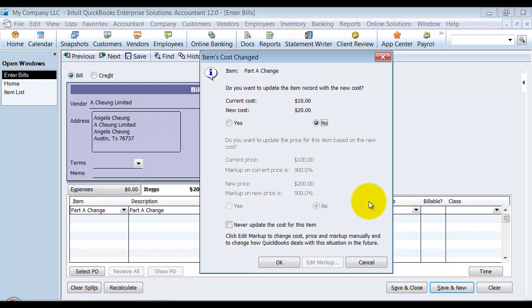Okay, right away it pops up. It gives me the ask feature. So it says your current cost is $10. Your new cost is $20. Do you want to update the item record with the new cost? So I'm going to say yes. And then once I say I'm going to update the item record, that means the cost field on the item is going to change. So I say yes here.